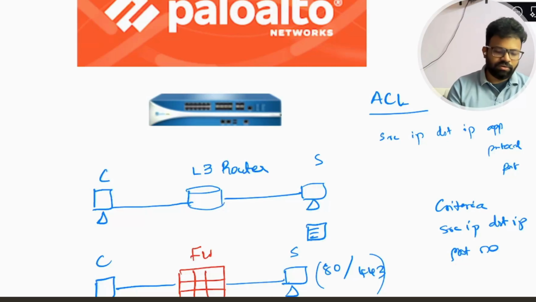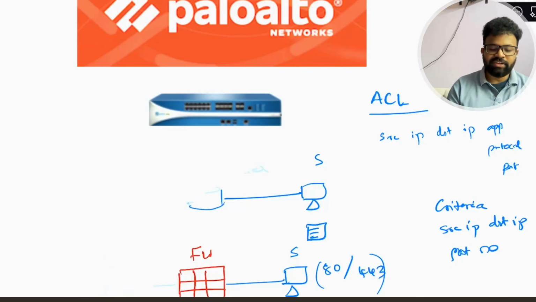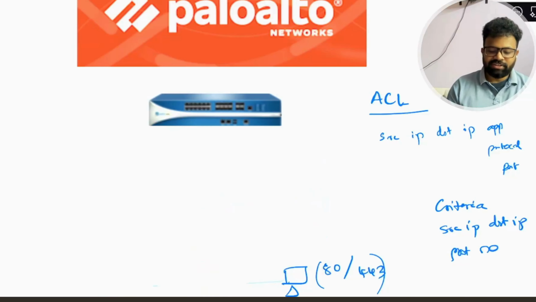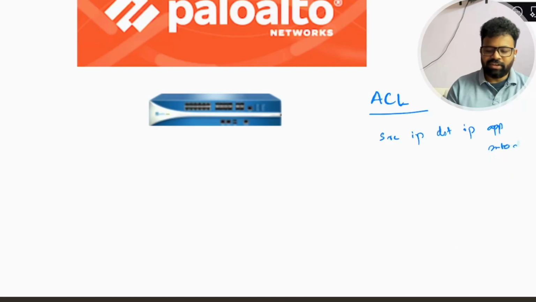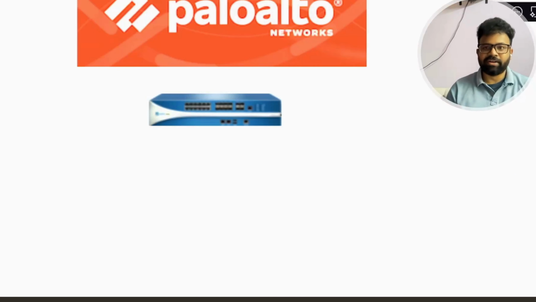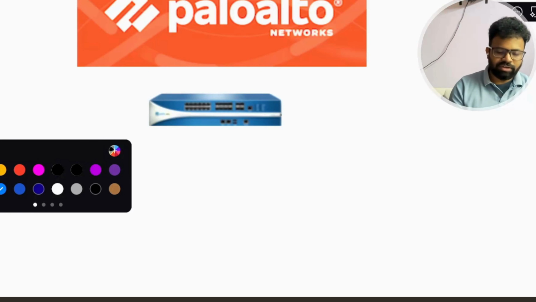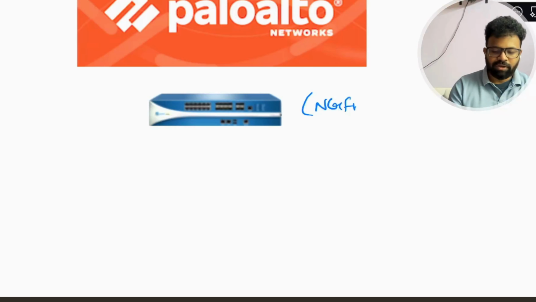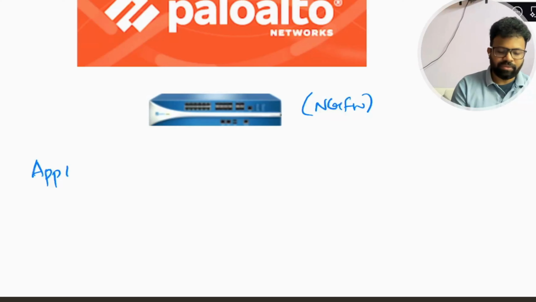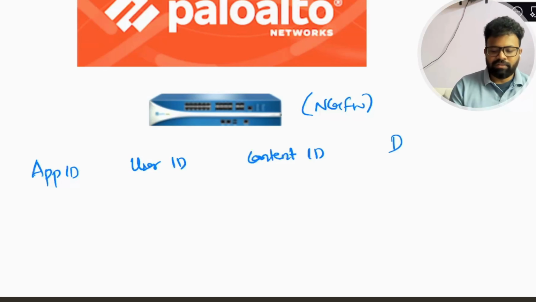But what does Palo Alto do? Palo Alto works based upon signatures. Signatures, in the sense, are the ones which provide the characteristics of a particular pattern. So this Palo Alto, the next generation firewall, has inbuilt functions like App-ID, User-ID, Content-ID, and Device-ID.